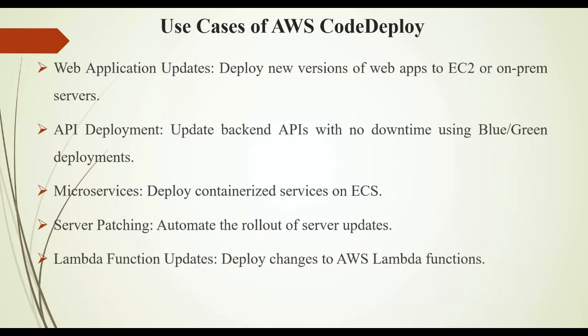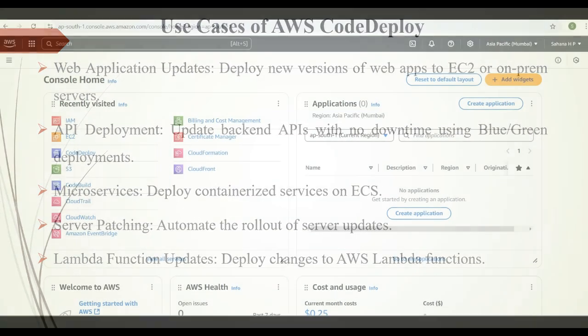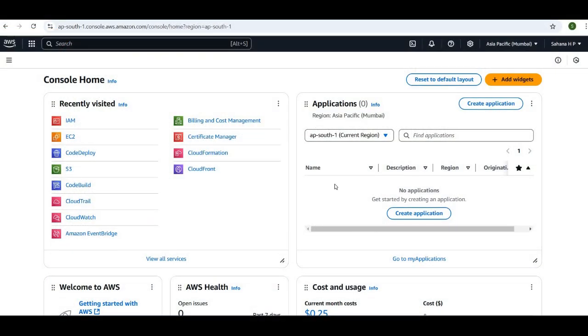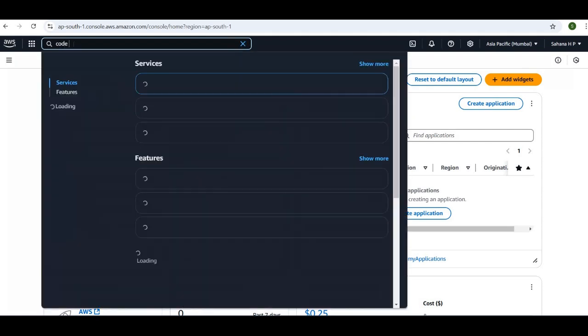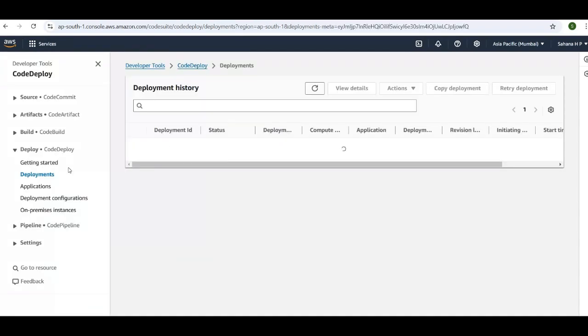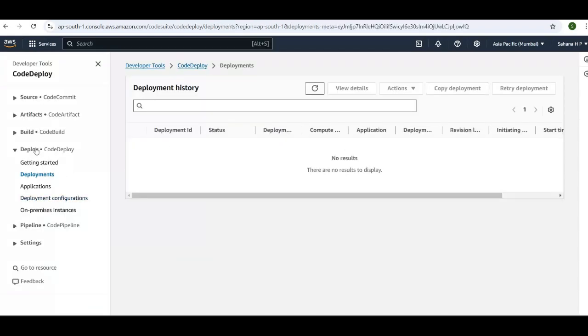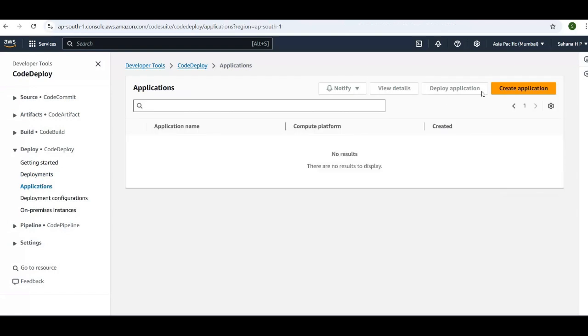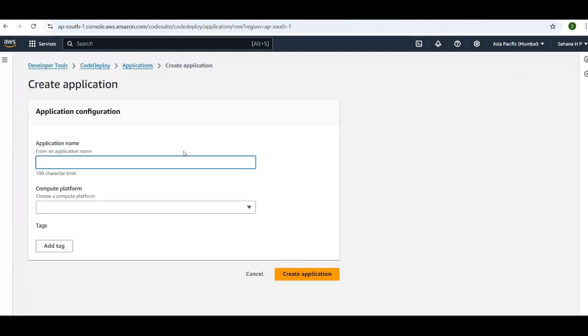So then let's go and see the demo part. In this we will see how to deploy the code. So let's go to CodeDeploy. Here we can see the deployment applications and the many features of CodeDeploy. First we need to create the application. Let's create application.